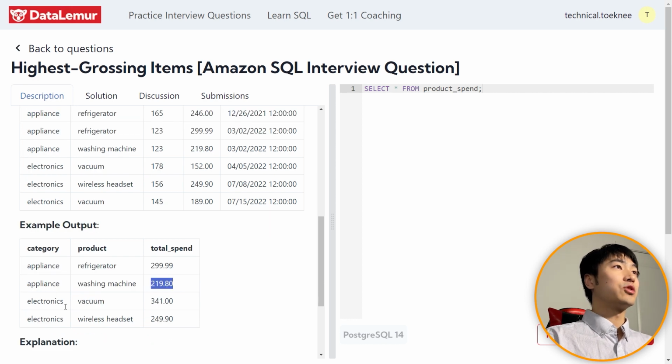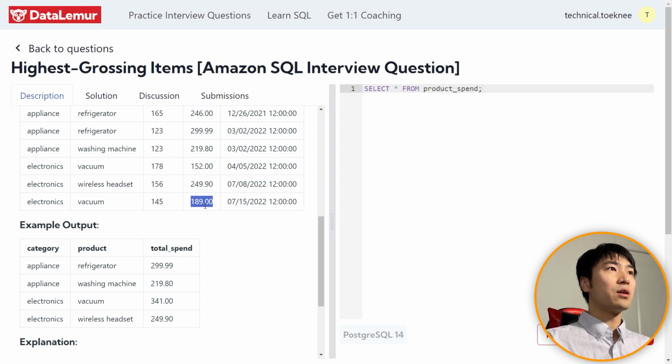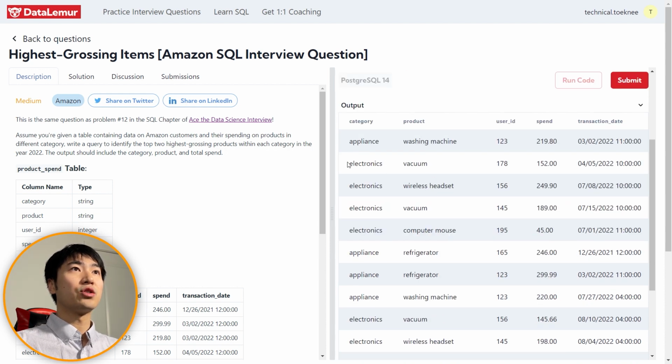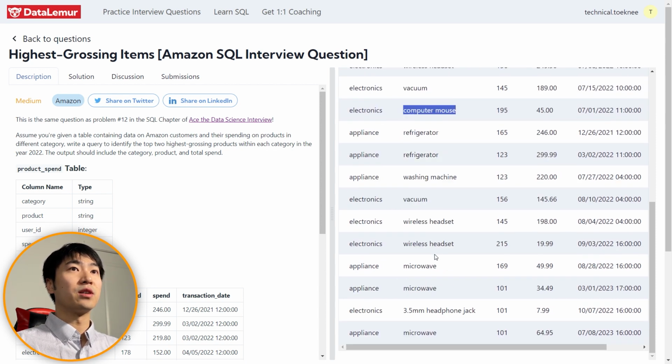And we see that in electronics, the top 2 highest grossing are vacuum and wireless headset, because when we add all the spending together, we see that vacuum is the highest out of the electronics category and the wireless headset comes next. And you can see here that when I actually select from a test table used to do test cases on your query, we see that the electronics section, for example, has way more than 2 products to account for. So we can't just pick every product. We have to pick the top 2 highest grossing items.